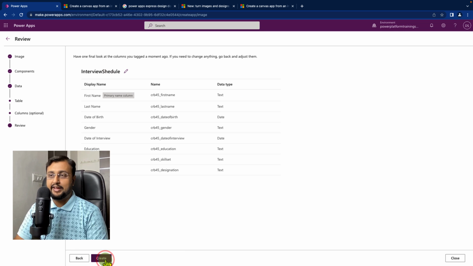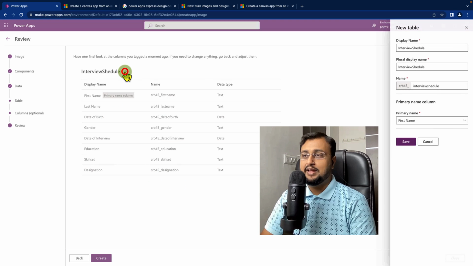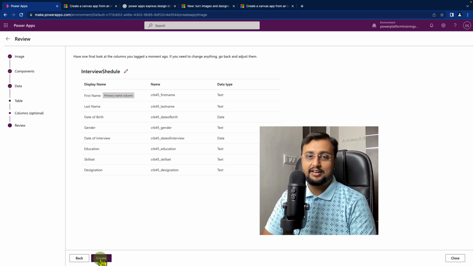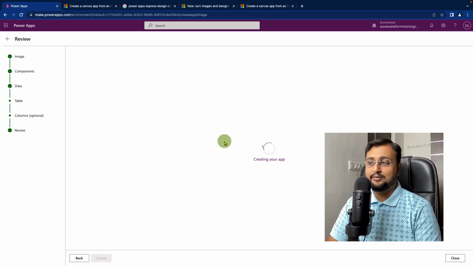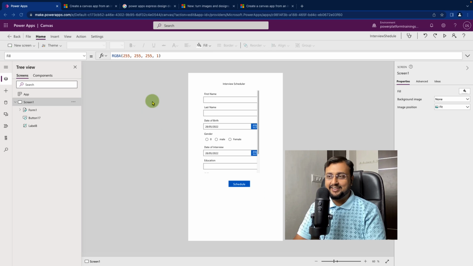Now I'm clicking on next from here, and it is showing me the summary of my table, and over here as well the same edit icon. And now let's click on create. It will take some time to create your app. And here we are. Our Power Apps has been created successfully.